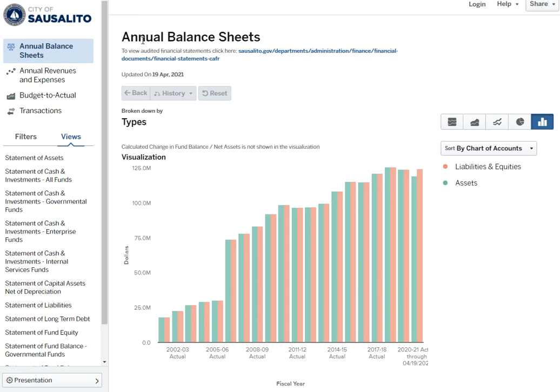It opens up showing a report called Annual Balance Sheets. All of the available reports are listed here on the left-hand side of the screen, just below the City of Sausalito logo. The highlighted report is the current report, and these are the other options.